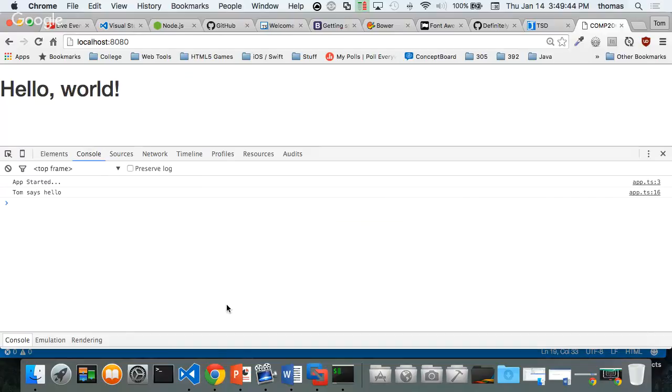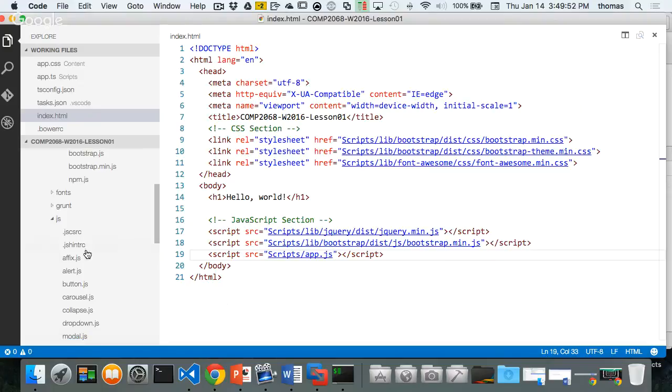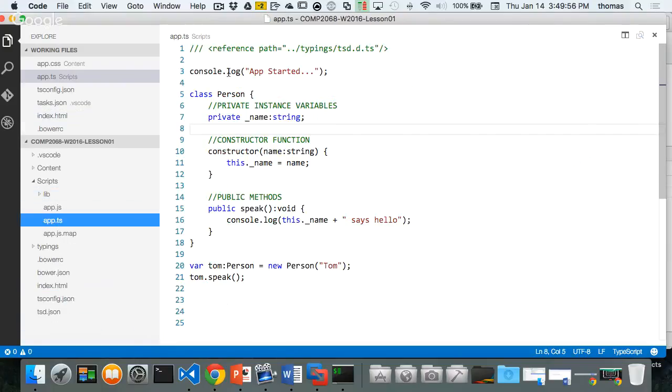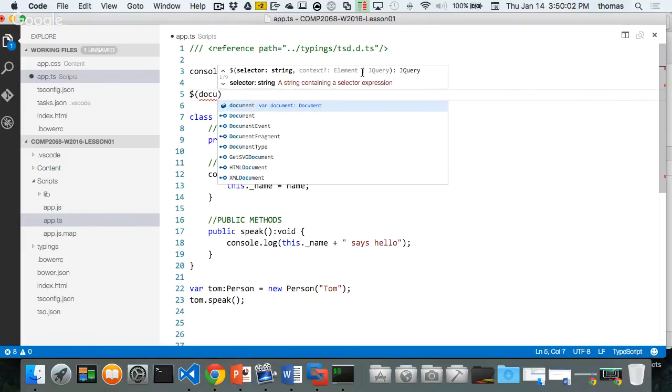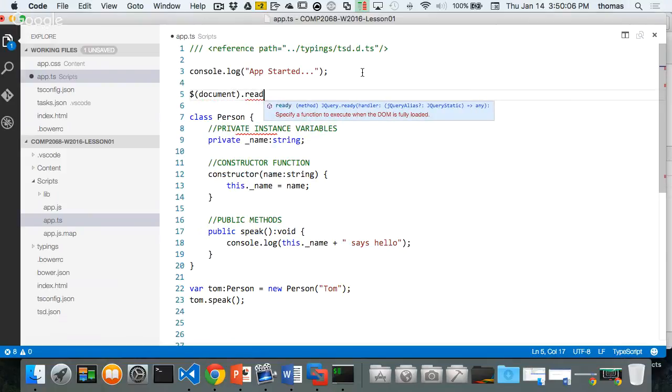Let's see, do we get code hinting now with jQuery? Because we put that stuff in. So if I go to my app.ts file, which is underneath my scripts folder, and I start typing up here, just randomly, $(document).ready, look at the code hinting I'm getting. I'm getting full support for jQuery.